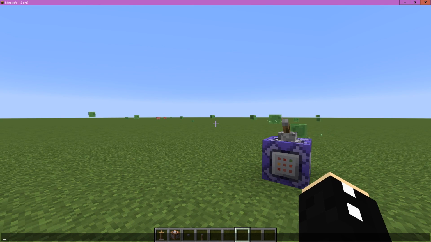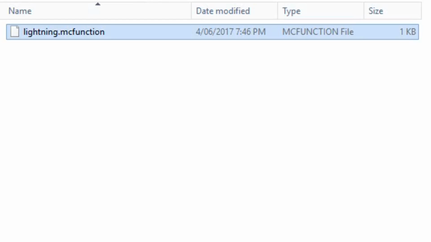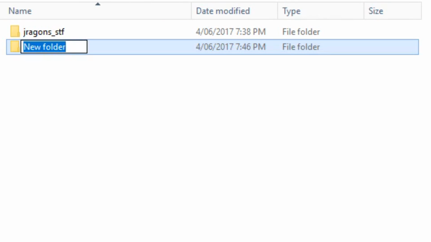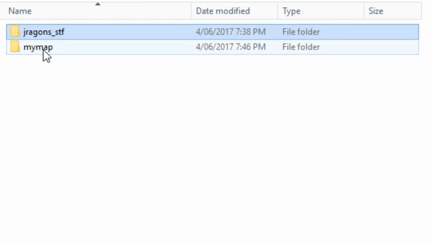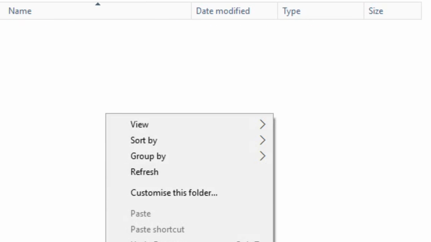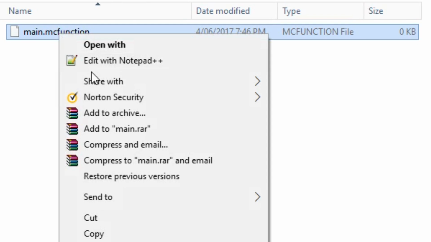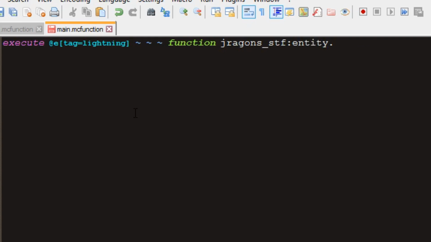Well, let's do that. What I'm going to do is open up my folder again with all my functions. And I'm going to go back into my functions folder here, and I'm just going to call this my map. So what you'd do is you'd have your own map functions in here, and then you can use mine whenever you want. So I'm just going to create a document here called main.mcfunction. Okay, and then we're going to edit that with Notepad++. So what I want to do now is say execute at @e[tag=lightning], and then all we have to do is just call that function JRAGON'S STF entity /lightning, just like so.